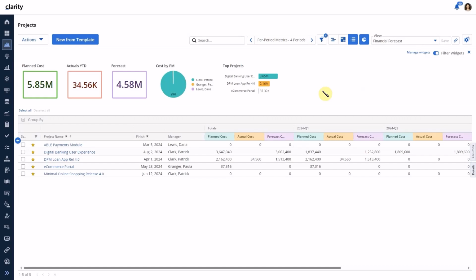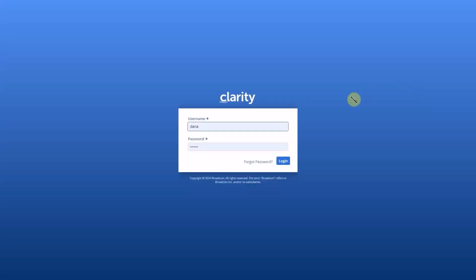All right, next I'm going to log out and log in as the administrator, and let's look at the new functionality, which is the Clarity Product Information Center. So I'm going to log in as admin.